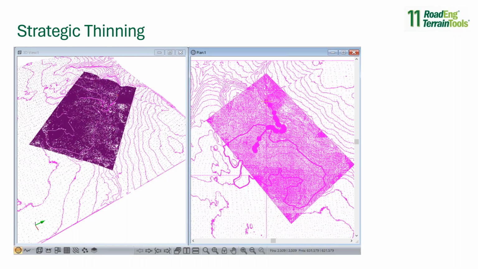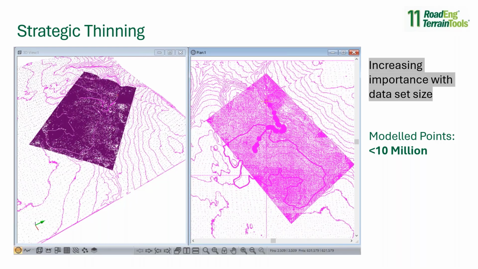Now, this data set isn't a huge data set. I think the original one was only about 2.6 million points. But as data sets get larger, and we're seeing absolutely massive data sets, 100 million plus points, those need thinning. So this type of tool has a growing importance as the data set size increases. That being said, for our typical spec'd out computer, we recommend keeping your modeled points less than 10 million. If you have an opportunity to apply strategic thinning to stuff that you're not going to use, we absolutely recommend it because it keeps your model moving really light, dynamically, and fast.